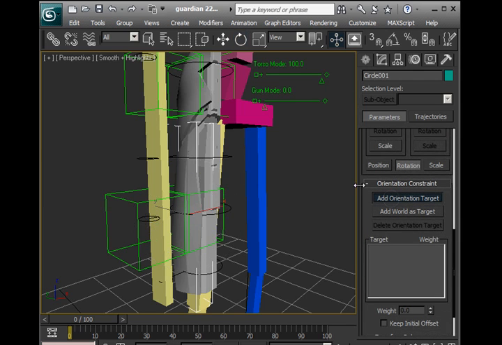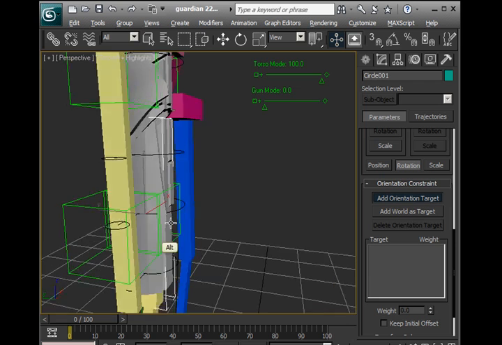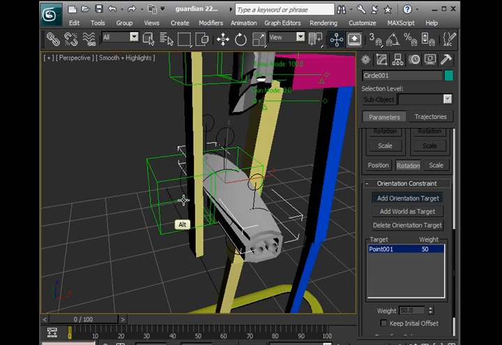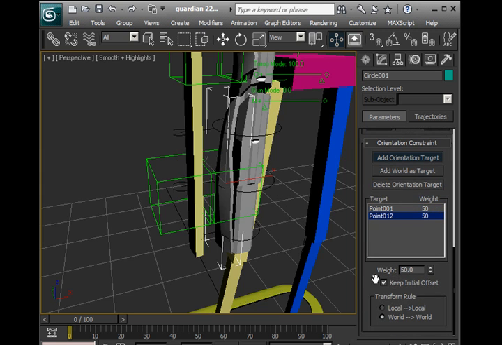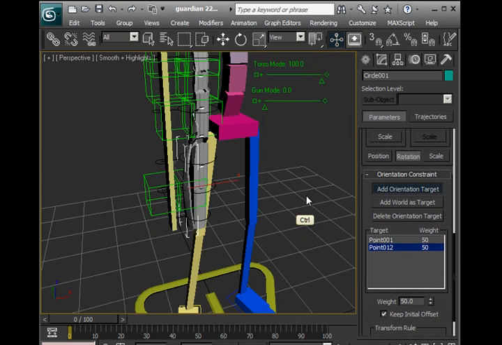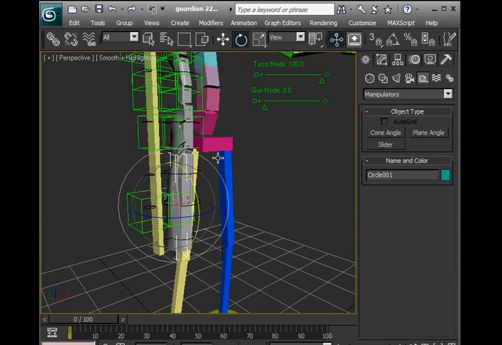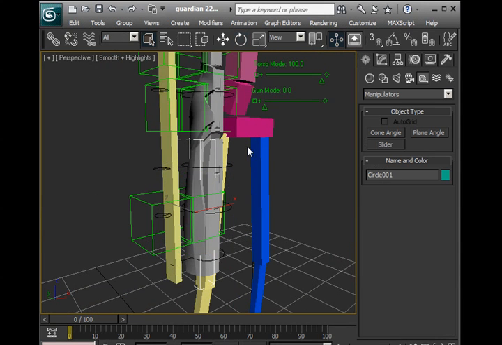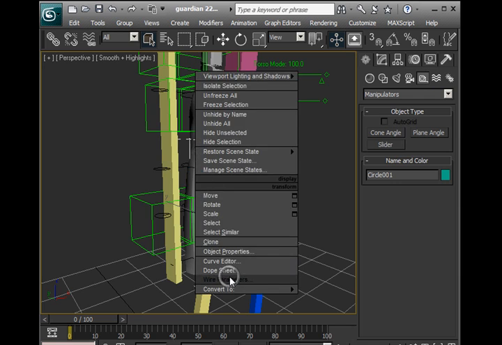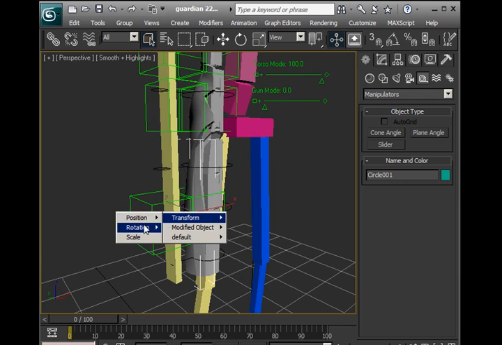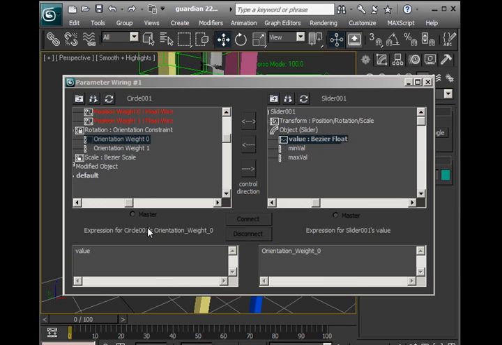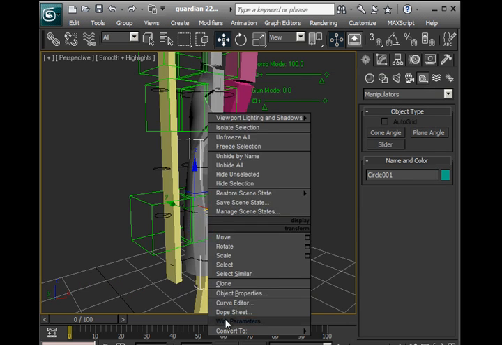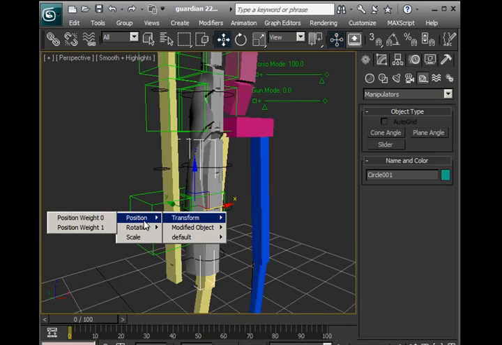Come down to orientation target, and the same thing. Torso mode and gun mode. Let's go ahead and keep initial offset. So we need to do a little bit more parameter wiring right now. So let's go ahead and right click, parameter, wire parameter, transform, rotation, the exact same thing. Torso mode, connect, and gun mode.